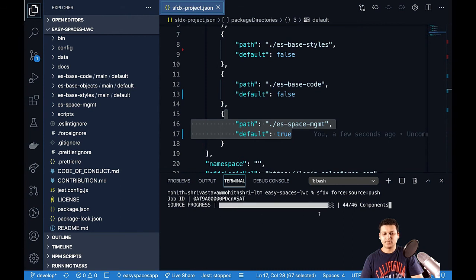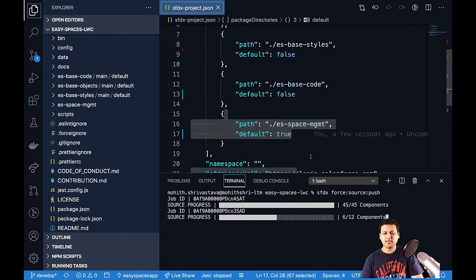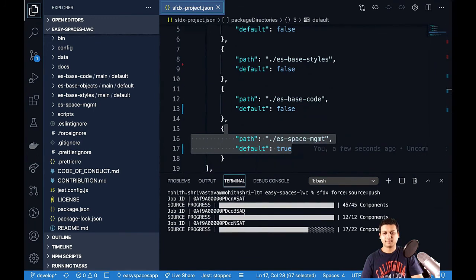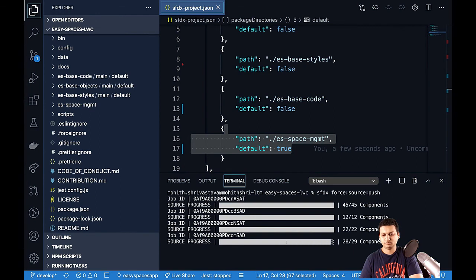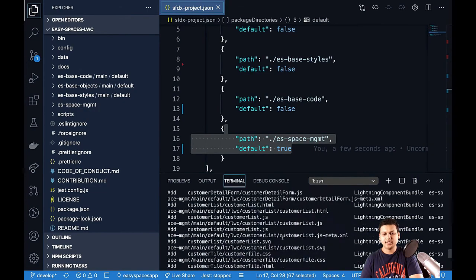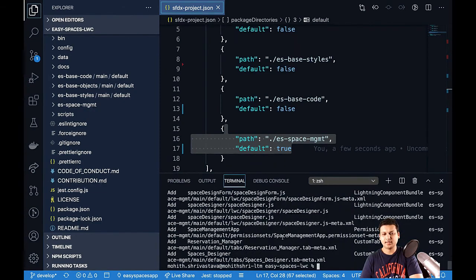So as you can see, it just picked up the first folder, and then it's going to start the job for the second folder, and it's going to start the job for the third folder. So eventually, there it is. It has deployed all the components into our scratch org.